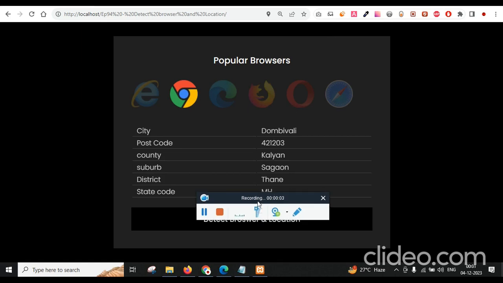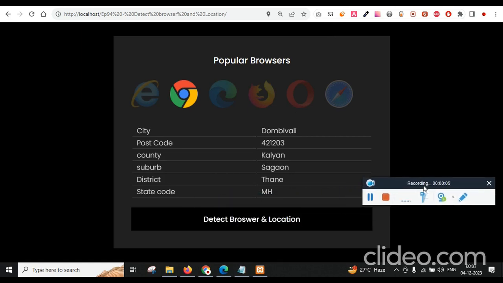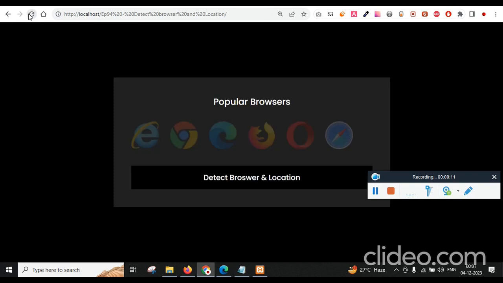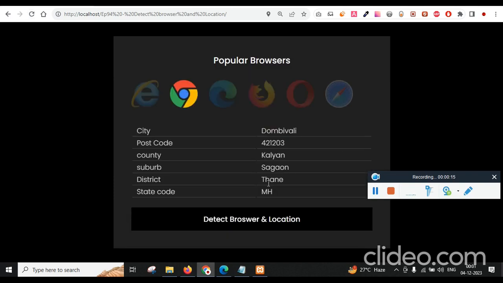Alright, this is a JavaScript application which will show you which browser you are using and from where you are using this application. So let me just refresh this and show you. So detect browser and your location. So right now I'm using Chrome and this is the location from which I'm accessing.